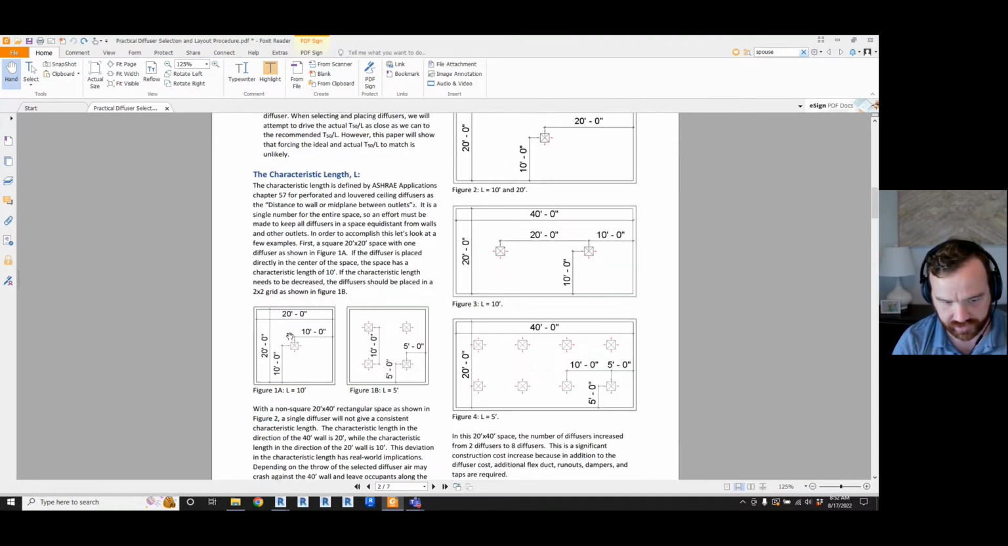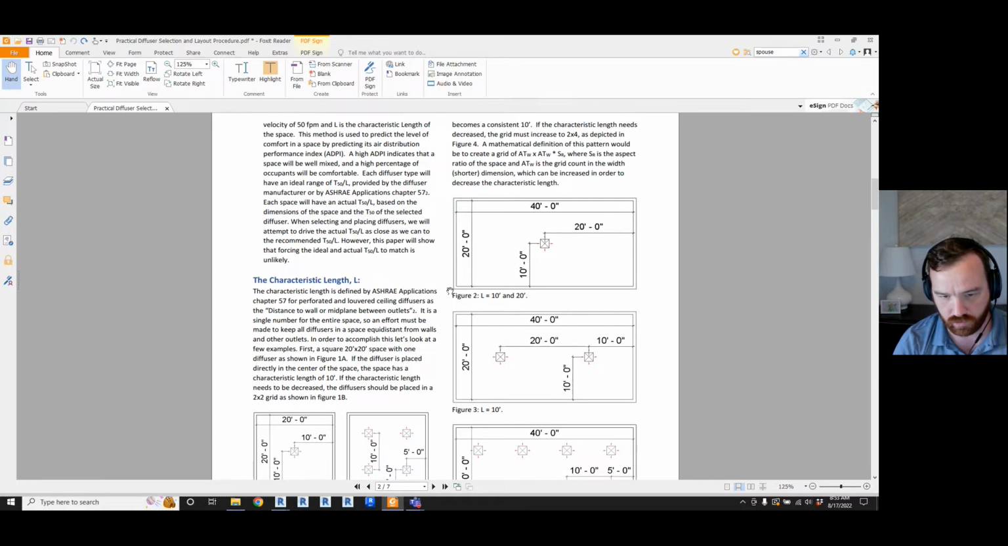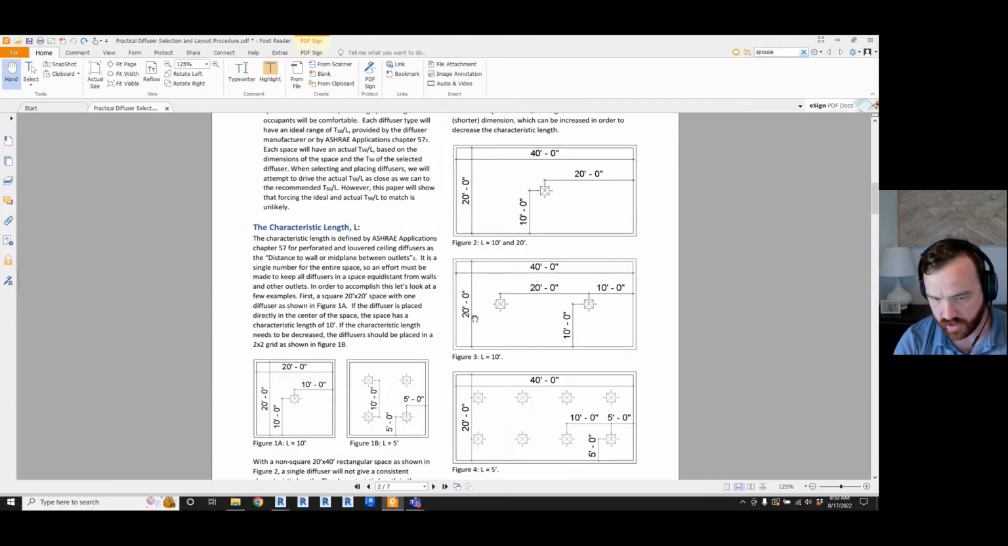So really what you want to do is get the space covered as best you can with as few diffusers as possible. Now, you do want the diffuser layout to mimic the shape of the room the best you can. So in a 40 by 20 room, you don't want to just put 1 diffuser in the middle. You want to start with 2. So you want the aspect ratio of the room to kind of align with the aspect ratio of the diffuser layout.